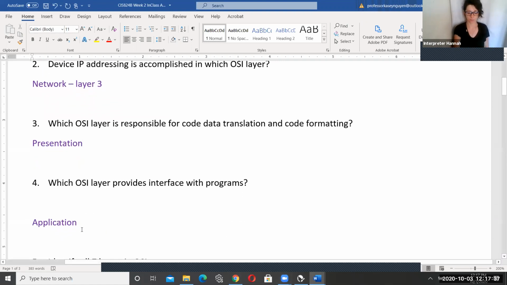Then we would use the application layer. So this is layer 6, number 3, oops. And then for number 4, this is layer 7.